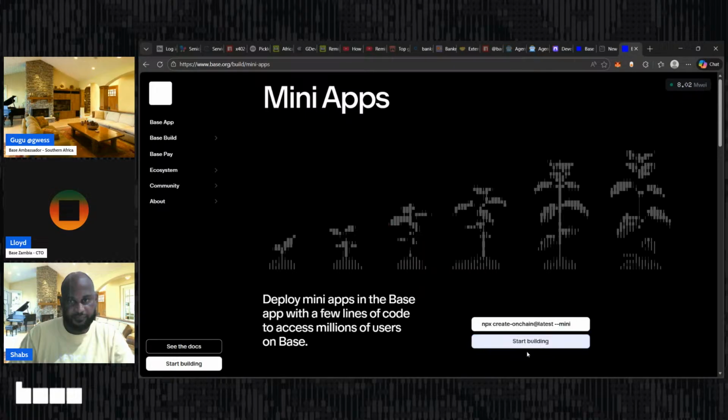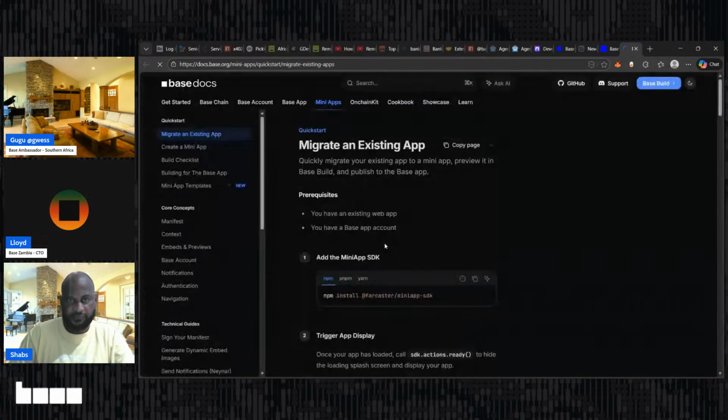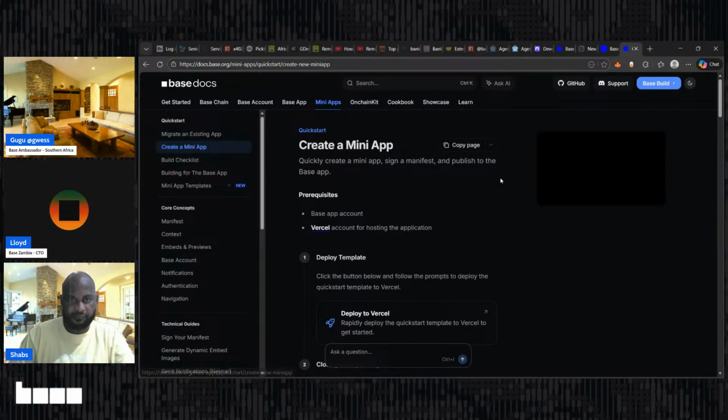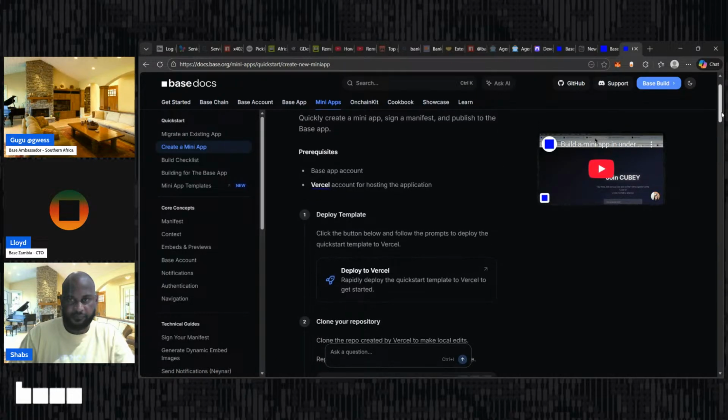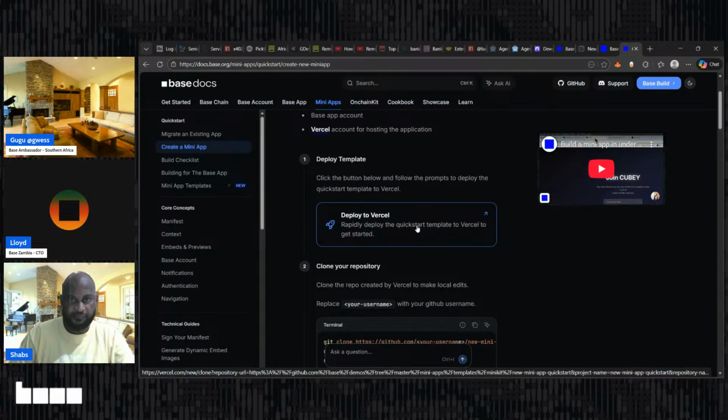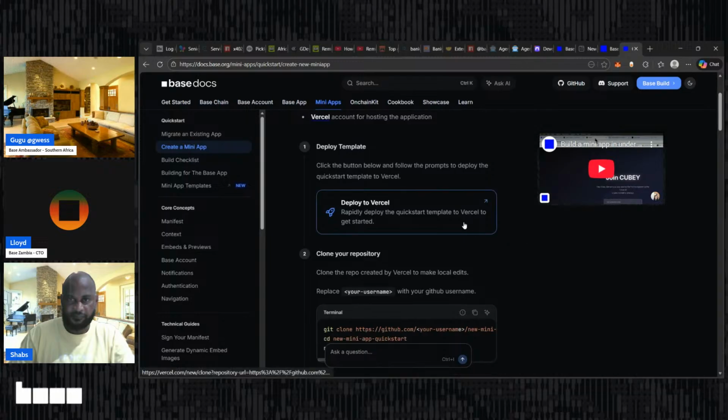Okay, and then so there's an old way of copying this and going to paste it in your VS Code. And then there is the other option of going to create mini app, and you just follow the process from here. So you deploy to Vercel from the beginning, right? Yeah. And this is sort of like a step-by-step guide. So I think this process is easier for everybody.